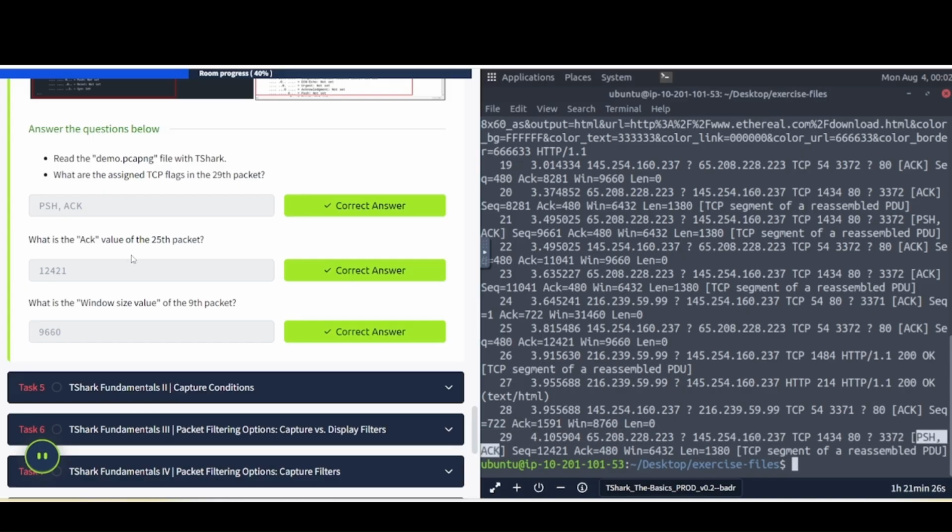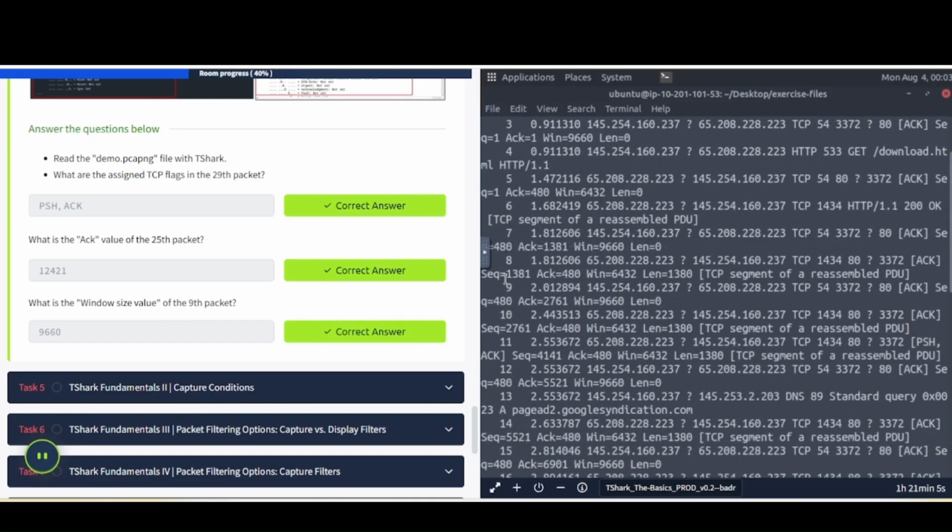Okay. Next one says, what is the ACK value of the 25th packet? So if we take a look at packet 25 here, the ACK value is going to be 12421. Also got the next one, where we need to find the win value of packet number 9. So we'll scroll up for that one. And that's going to be win equals 9660. So there we go for those.